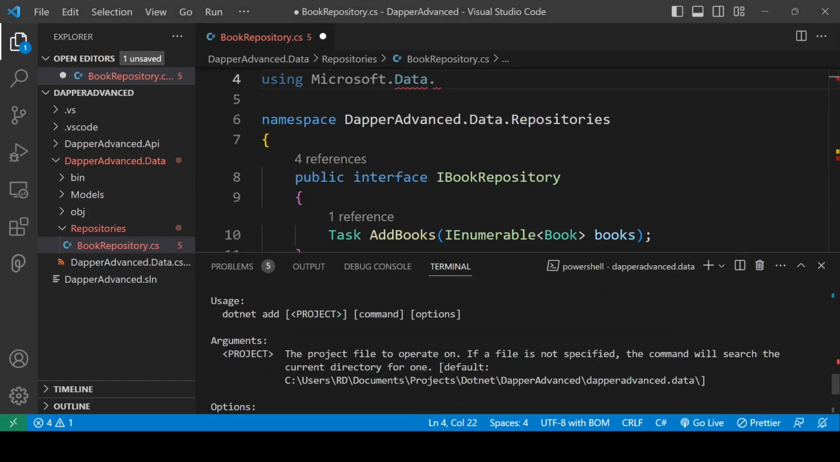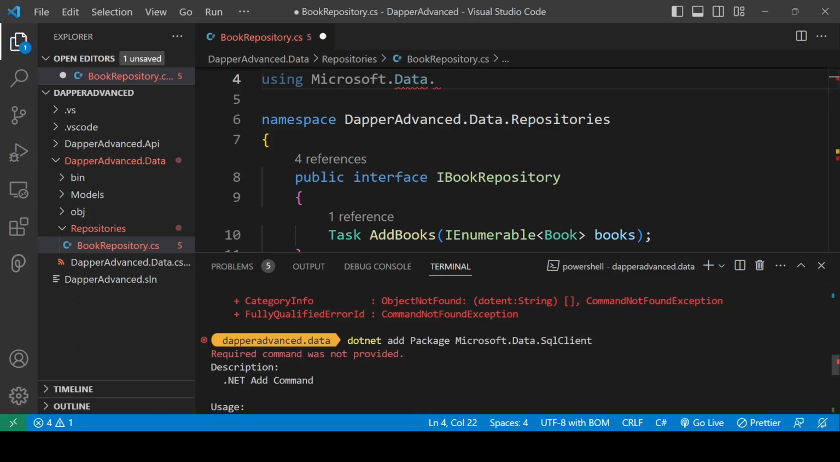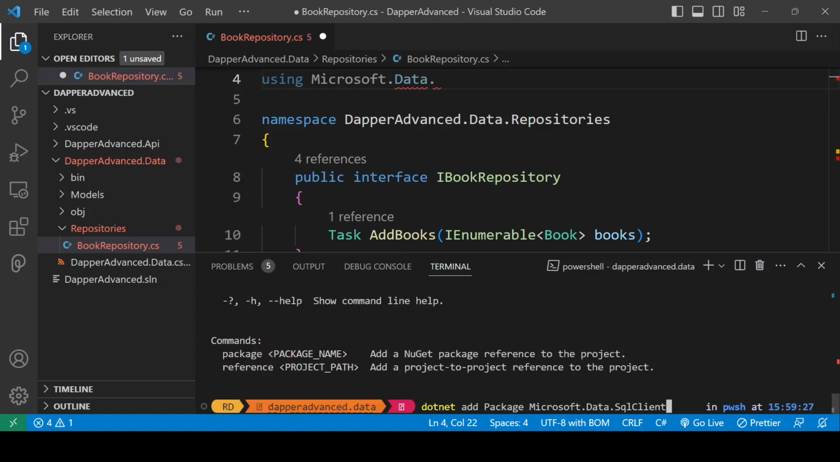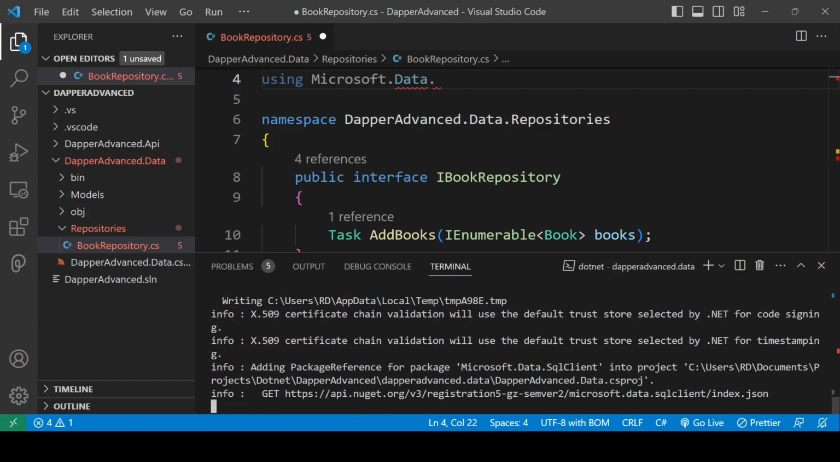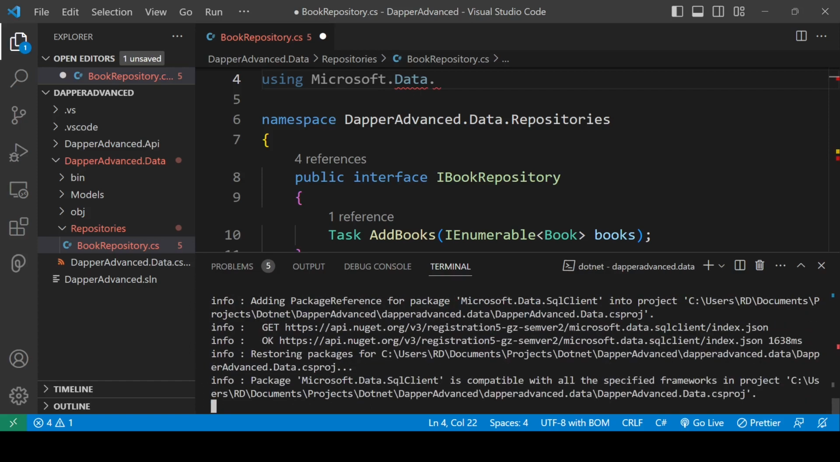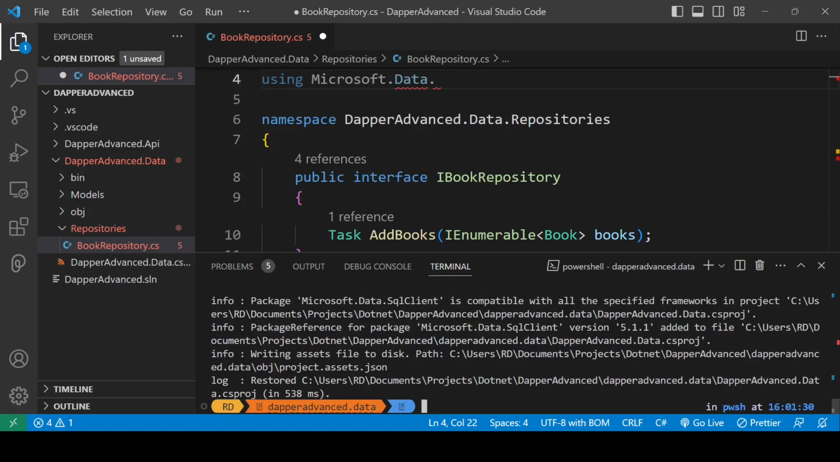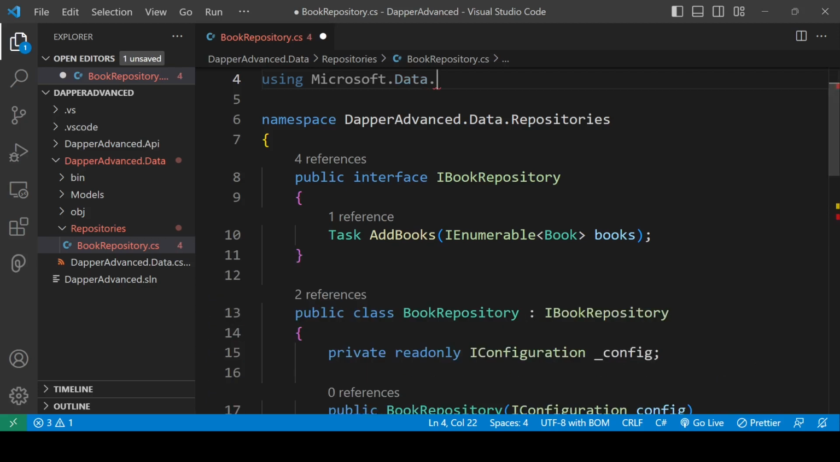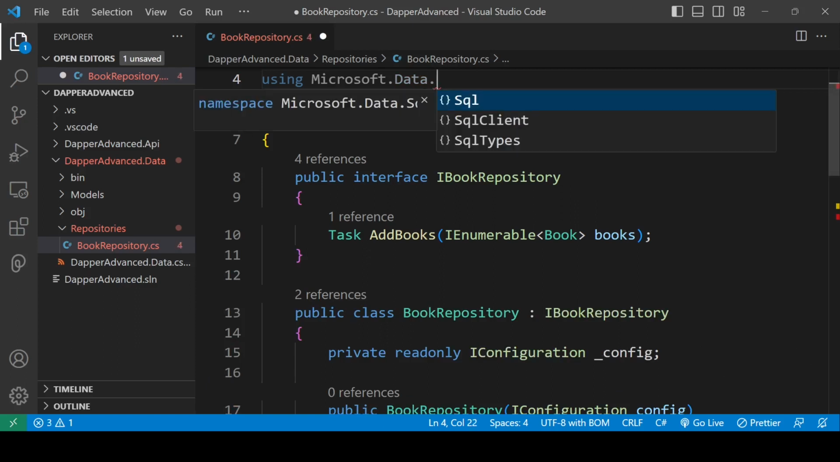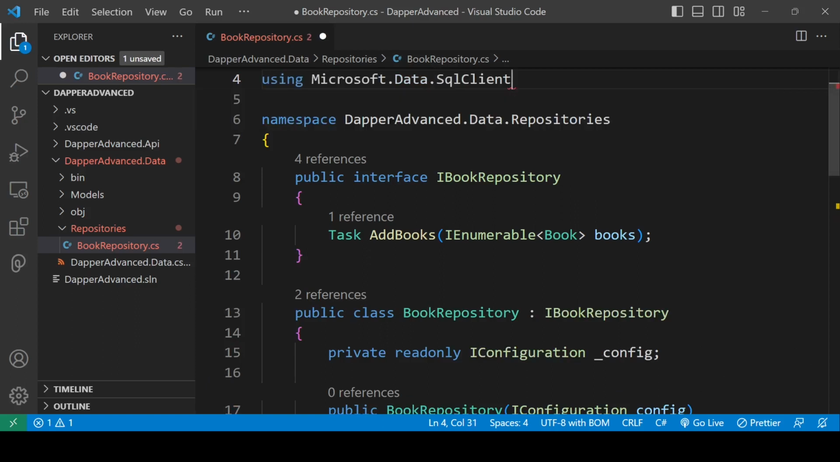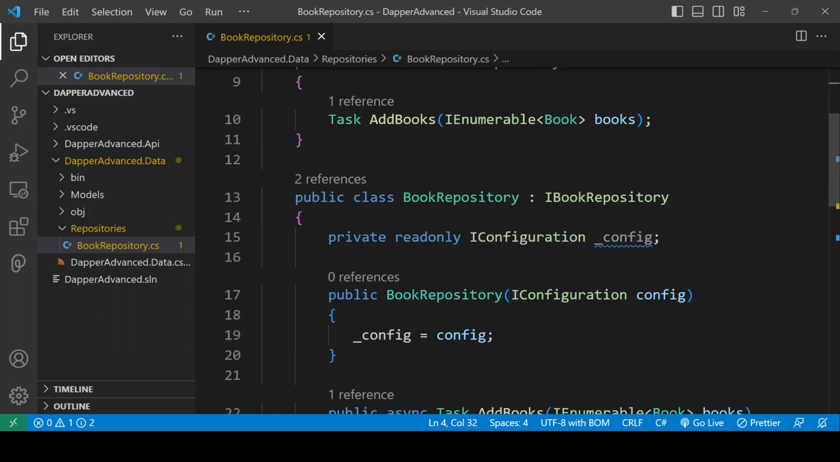Let me go here, and I guess we haven't added this package. So let me type here add package Microsoft.Data.SqlClient. Okay, now I guess it should work. If I just type here Microsoft.Data.SqlClient, that's good. Now we are fine.